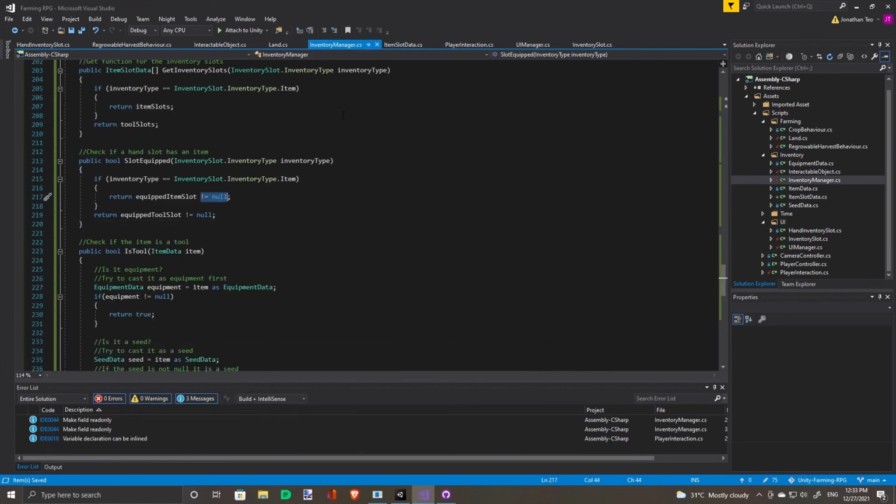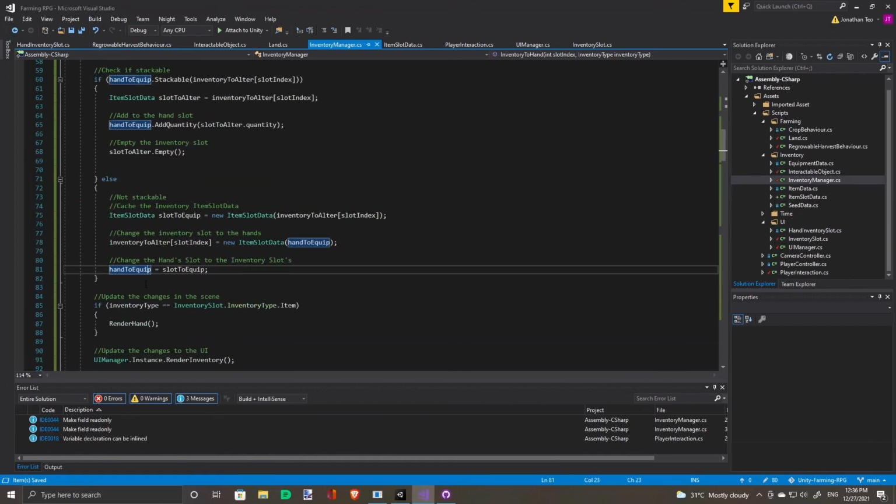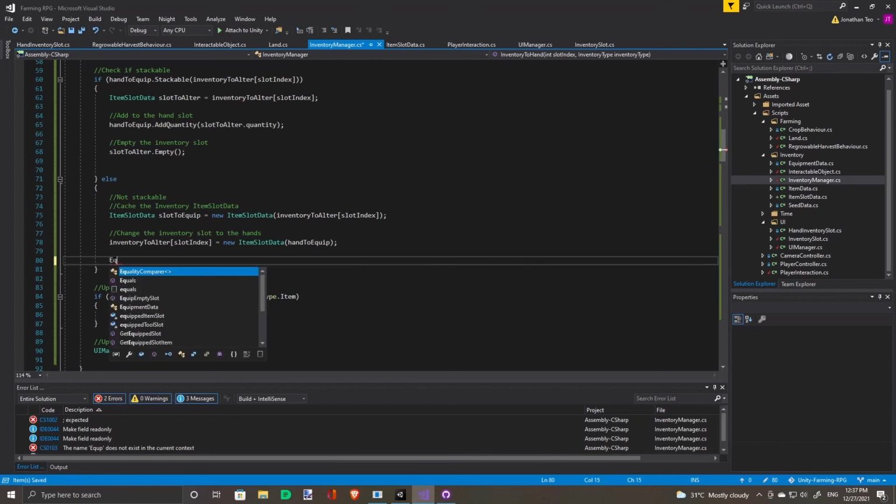Go back to the Inventory Manager. So dot is empty. Likewise for this. Add an exclamation mark in front because it returns true when it is not empty. Go back to the inventory to hand function in Inventory Manager. We can't directly swap the slots anymore because we're passing a reference, not a variable. Instead, we have to rely on the equip empty slot function that we made earlier.